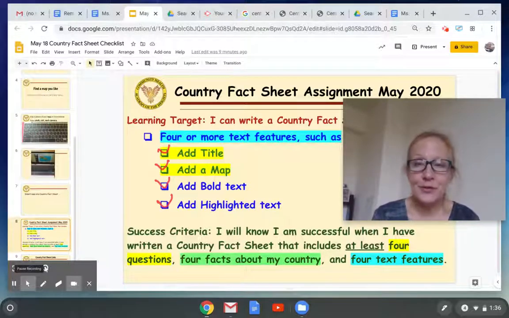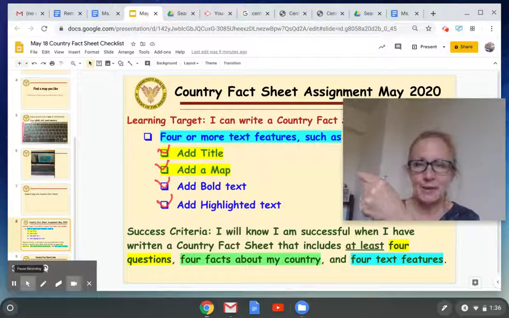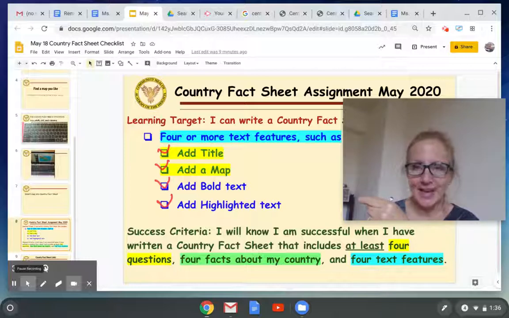Okay, students, now it's your turn. You're going to add a title. You're going to add a map, bold text, and highlighted text.